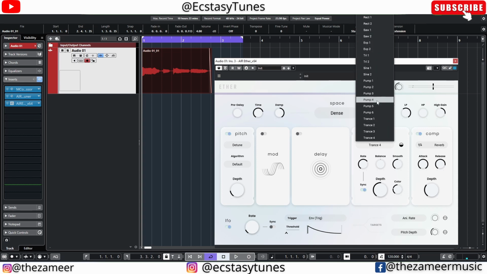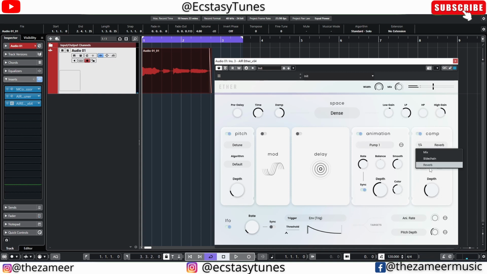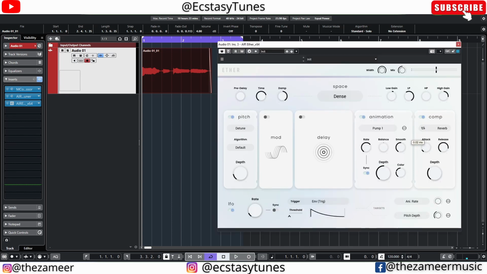Let's go and try pump. Okay, I can hear that the reverb is getting pumped. That's what's happening. Yeah, it's getting pumped. So that's a cool effect, right? And then we have this compressor, and we can also sidechain it to reverb. Let's go ahead and change this attack. When I lower down the attack, the reverb is in control, which means that the reverb is not too loud. That is a good thing.